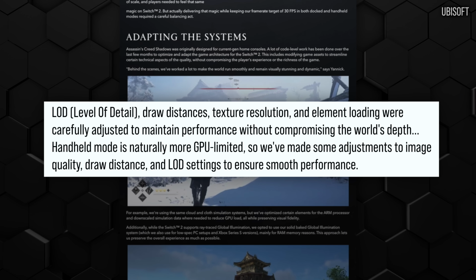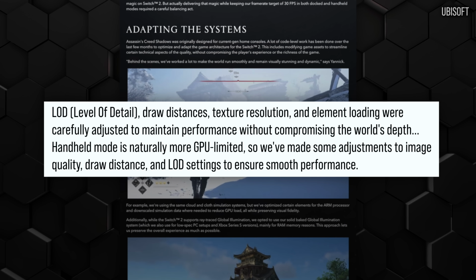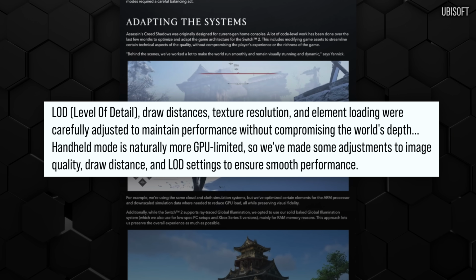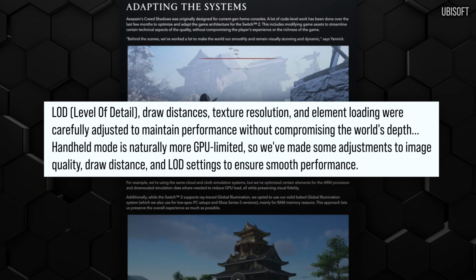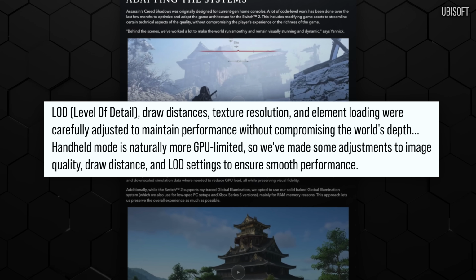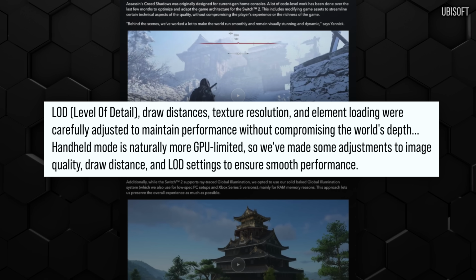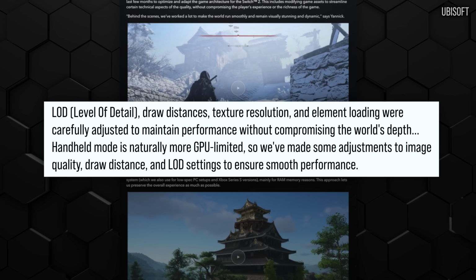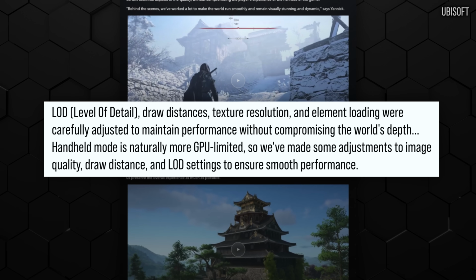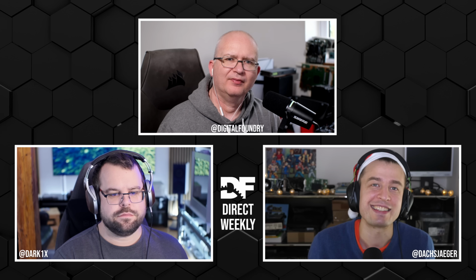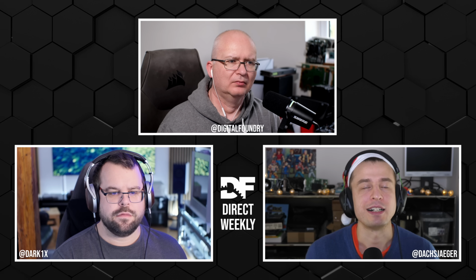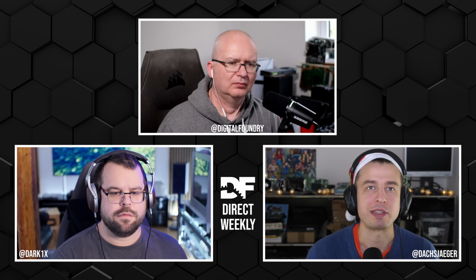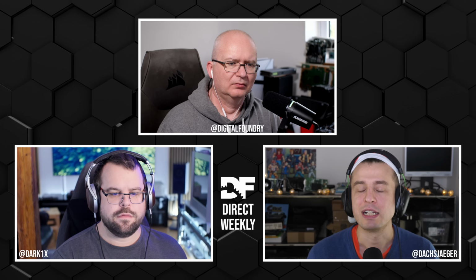They do mention things like tweaking LODs. They mention how, specifically in handheld mode, they reduce things that would be much heavier on the GPU, because the CPU is actually much more or less the same, maybe even a little better in terms of clocks on the Switch 2 in handheld mode, but you've got much less GPU to work with there. So they're reducing strategically there.